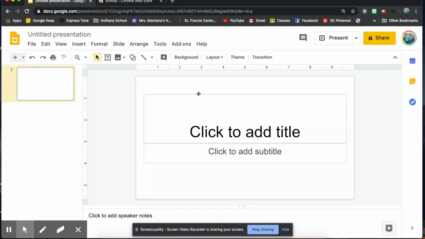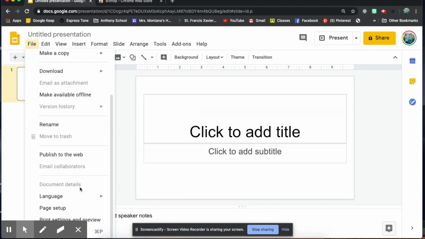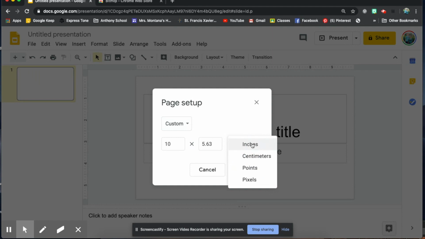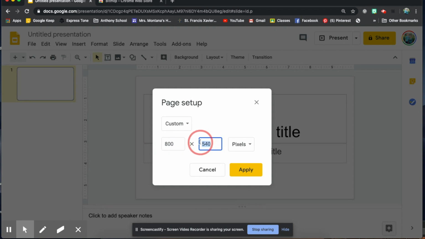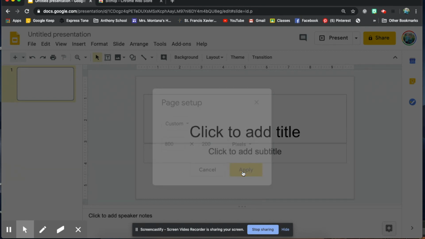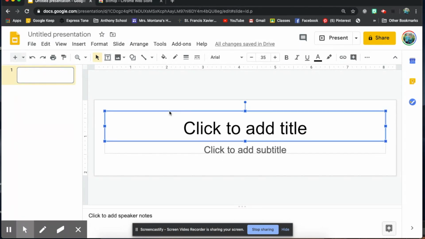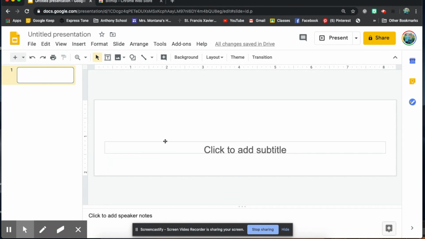First thing you are going to need to do on your presentation is to change the size of this to meet the Google Classroom banner. So I'm going to go to File, Page Setup. From here, I'm going to click on Custom. I'm going to change inches to pixels. And then I'm going to change this to 800 by 200, and that seems to work the best with Google and Google Classroom headers. I'm going to click Apply, and now the slide has become elongated and will fit right into your Google Classroom banner.